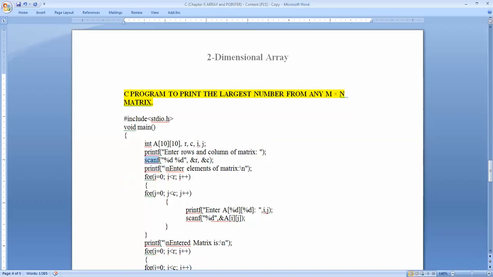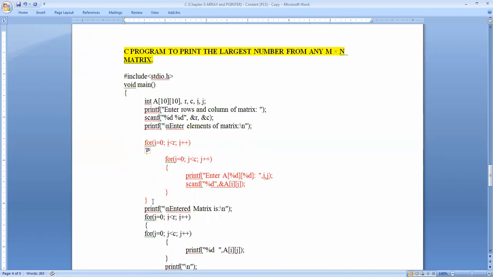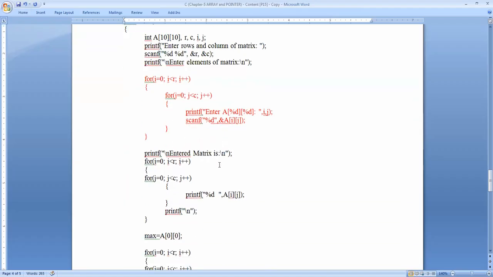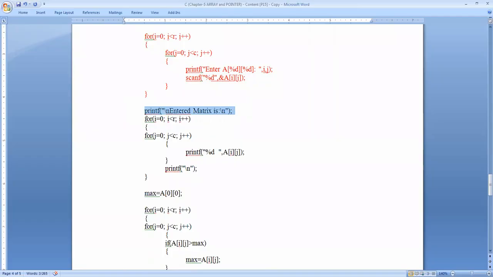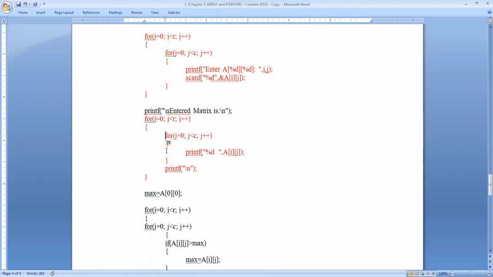One disadvantage of this is that the values of r and c should be less than 10, because the maximum size is 10 cross 10. Now, enter elements of the matrix. This particular nested for loop has been used to scan the 2D array that we have discussed just now. And after that, I'm going to print the entered matrix. This particular part is used to print the 2D array that we have scanned.